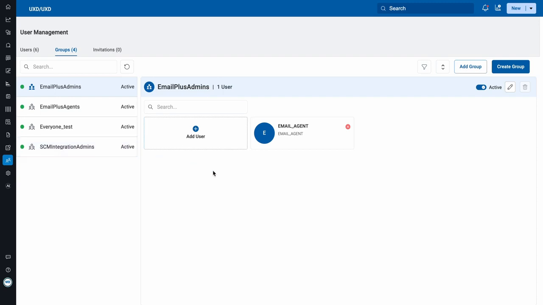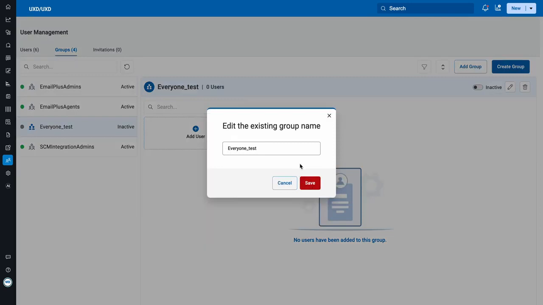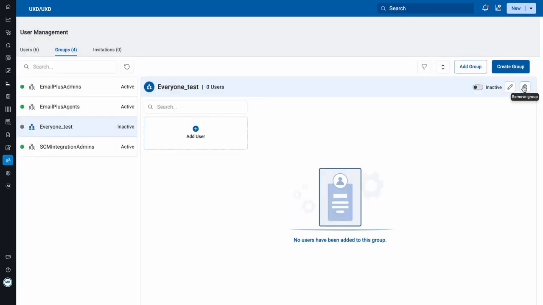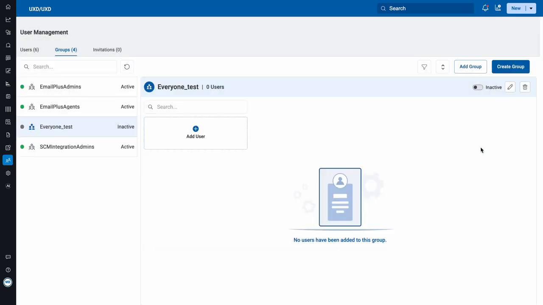Within the group details, you will find the information including the group name, total users count, and the group's status. It is easily modifiable, toggling between active and inactive with a switch. By clicking on the Edit button, the user can edit the group name. The group itself can be deleted by clicking on the Delete button. Along with these, it also shows the list of users within the group.